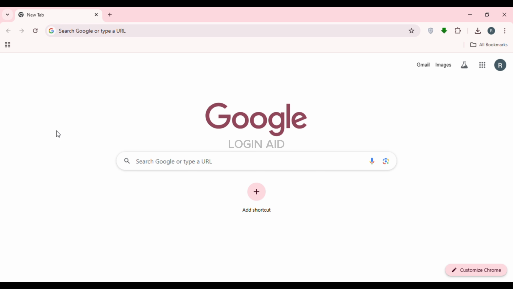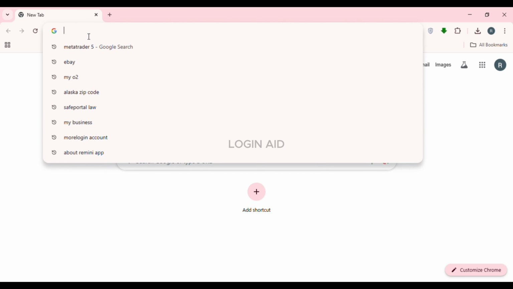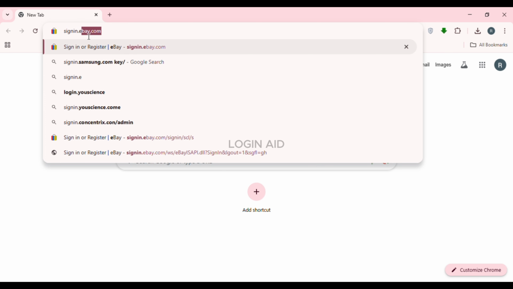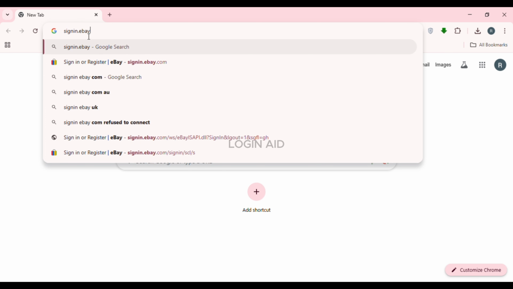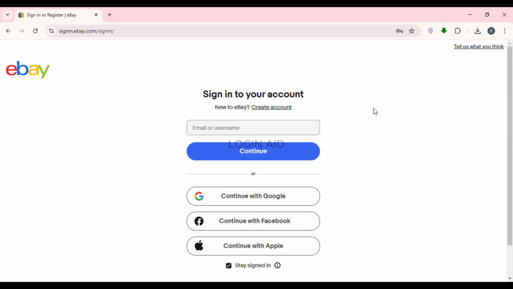For that, first of all, what you have to do is open any browser of your choice. You can see over here, I've opened Google Chrome. Now simply click on the search bar that you can see at the top. Now what you have to do is type in signin.ebay.com, press enter. Now after that, you can see over here, you'll be led to the official sign-in interface of eBay. From here, you'll be able to sign into your account.